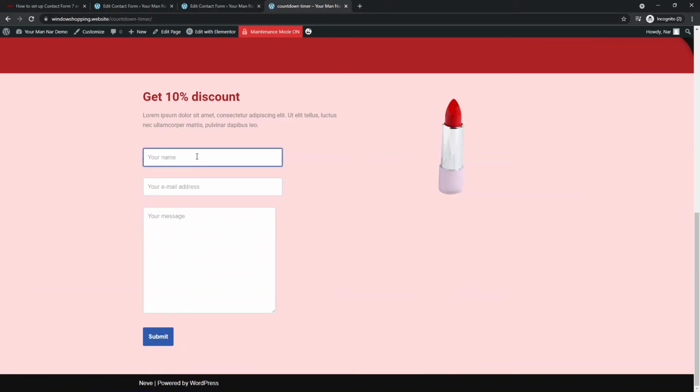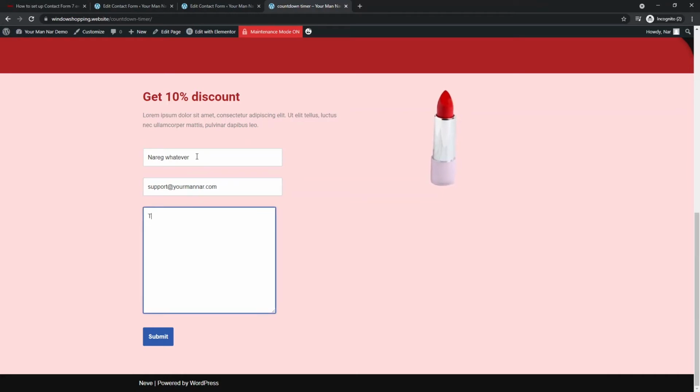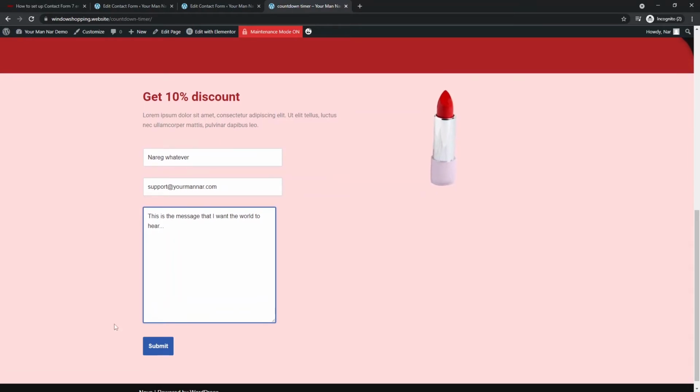So your name, I will add in here whatever. My email address, I want it to be support@umanor.com, and my message, this is the message that I want the world to hear. Okay, by the way, even if it's for test purposes, I never add XYZ and stuff like that. I always enjoy adding some extra fun to the process. So, submit.